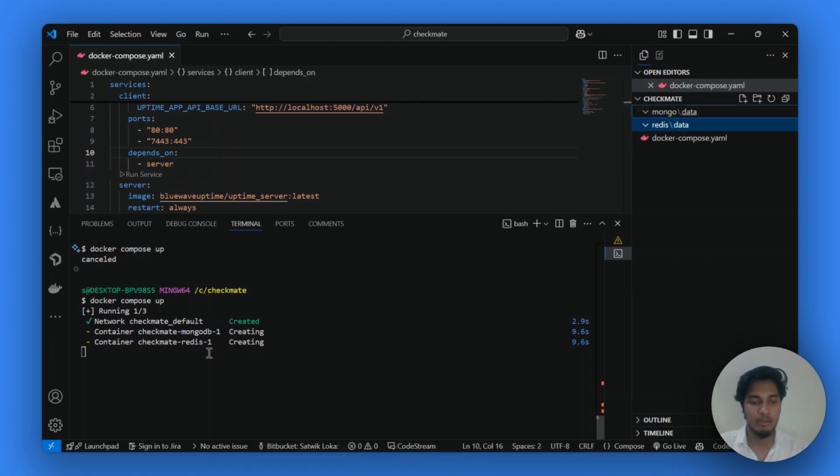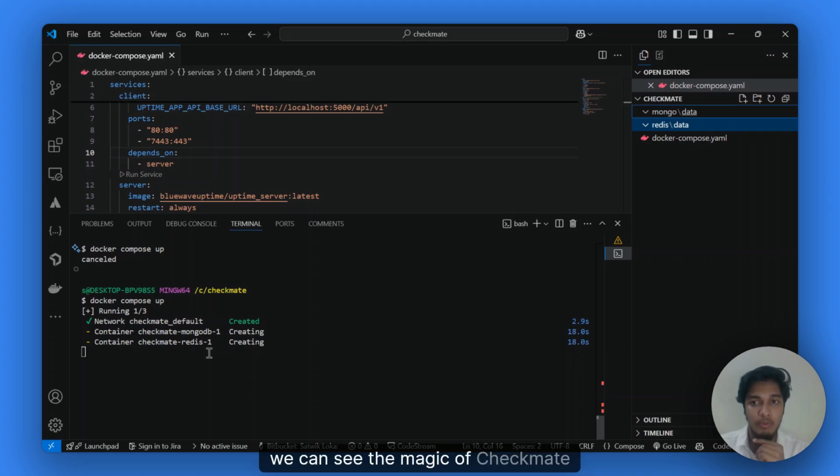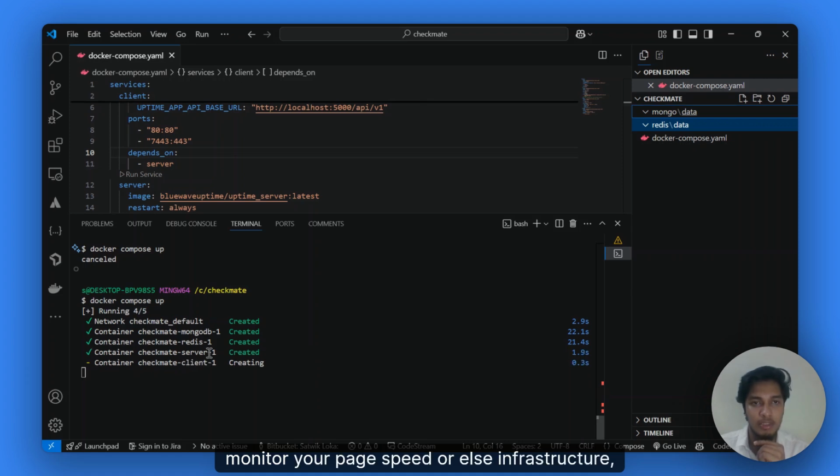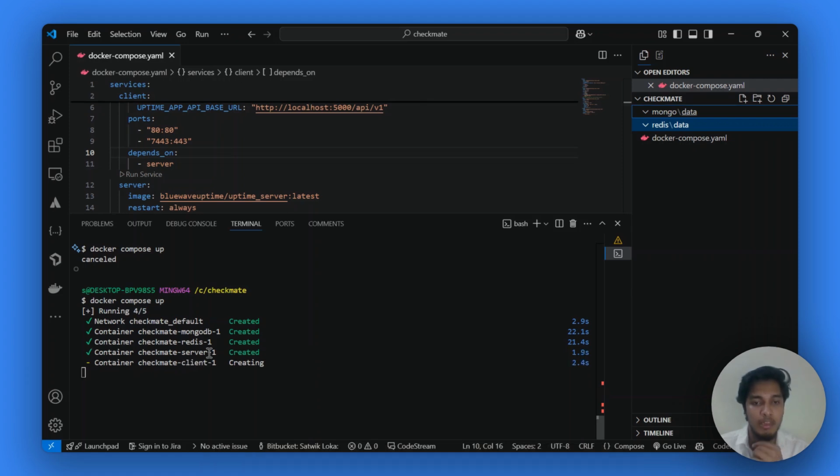So let's wait until it is done, and we can see the magic of Checkmate, how you can monitor your page speed or infrastructure, anything.